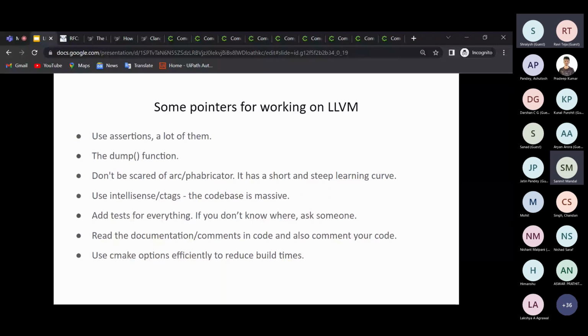Use CMake options efficiently to reduce build times. If your build is taking like 2 or 3 hours, you probably are not using proper CMake options, and you can check with the community what is missing in your CMake options.